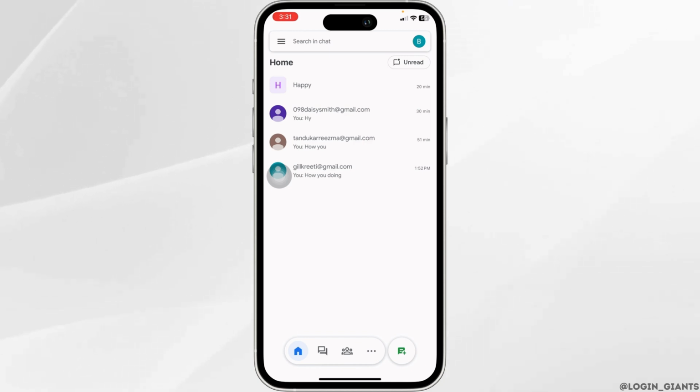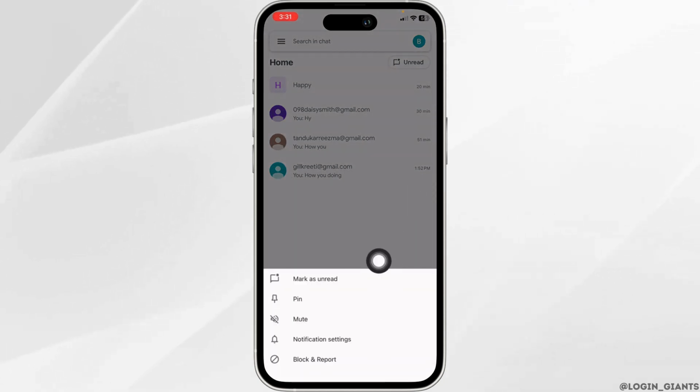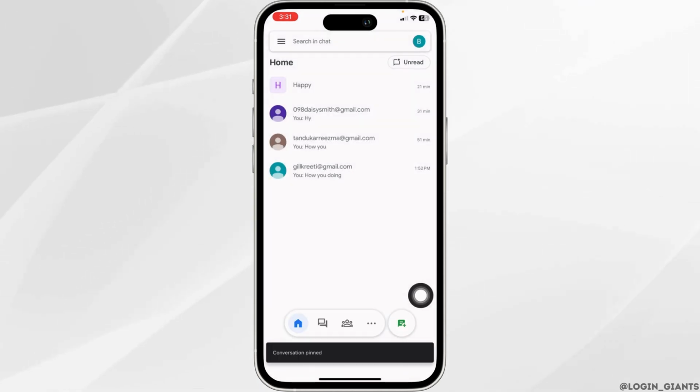Now to pin any important message, all you have to do is long press on the conversation. With that, different options will appear. Click on the option of pin. With that, the conversation will be pinned.